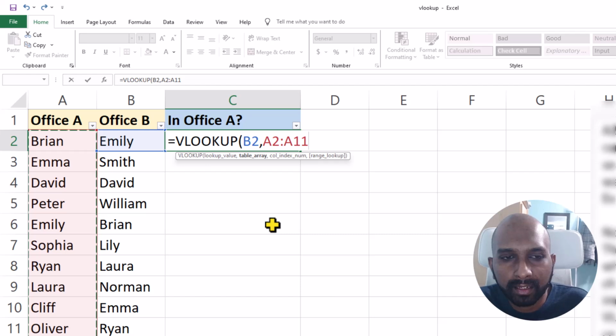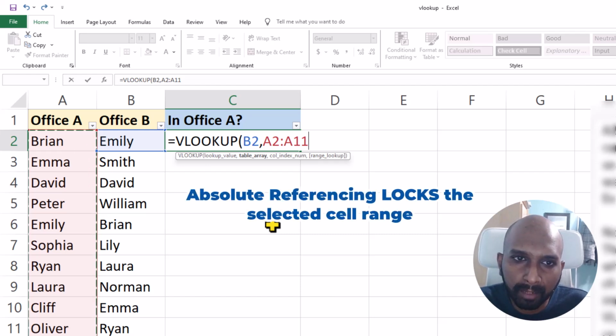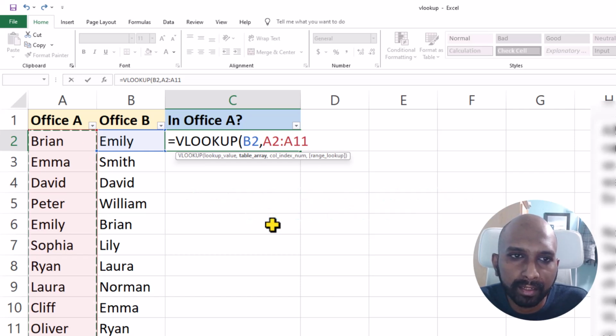Once we are complete with our VLOOKUP formula, I'm planning to use the fill handle and drag this formula to all the rows in column C. When we do this, if we use relative references, meaning without any dollar marks, what can happen is Excel would shift the range for each row, yielding incorrect results from our VLOOKUP formula. We don't want that to happen. Therefore, I am using absolute referencing here.